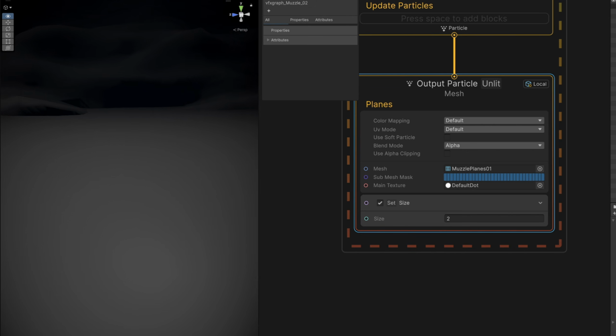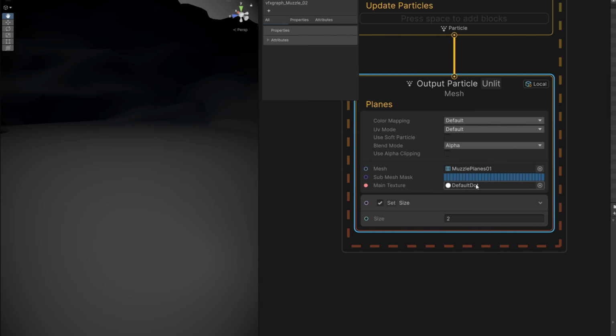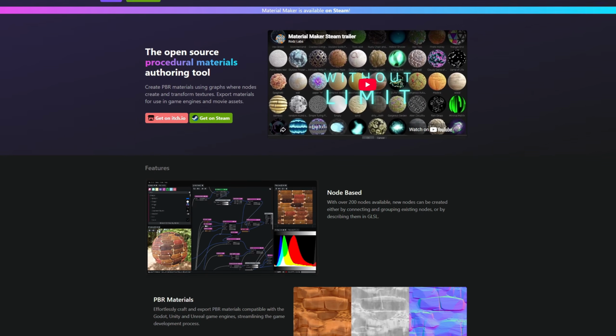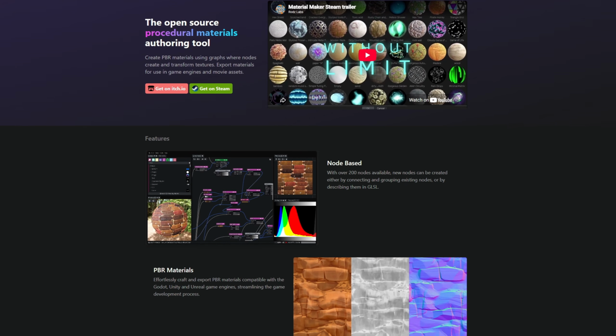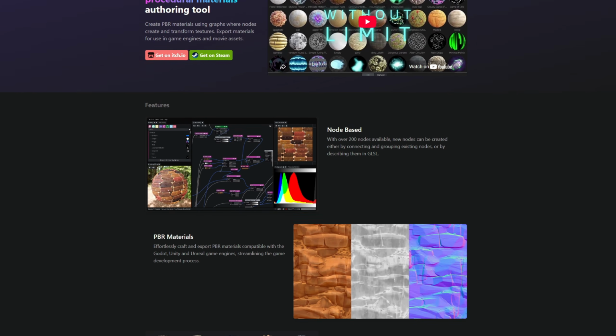Now we have VFX Graph, we have a mesh, we are just missing a texture. For that we are going to use Material Maker. It's an open source node-based tool to create textures and materials.